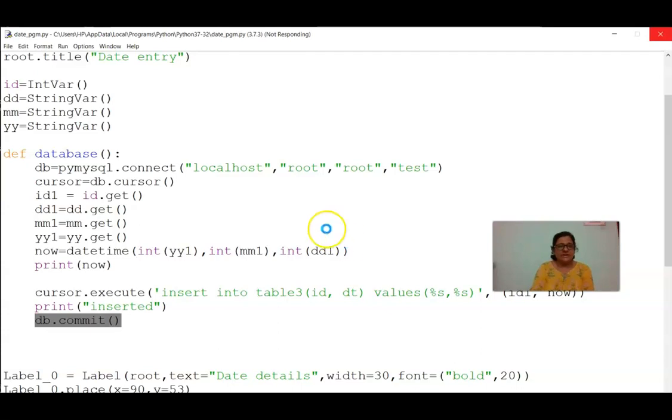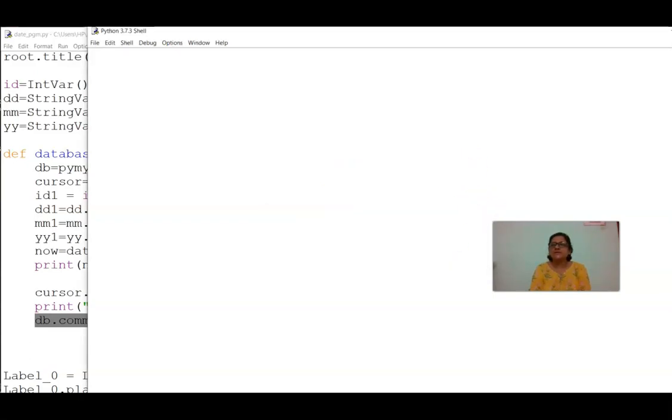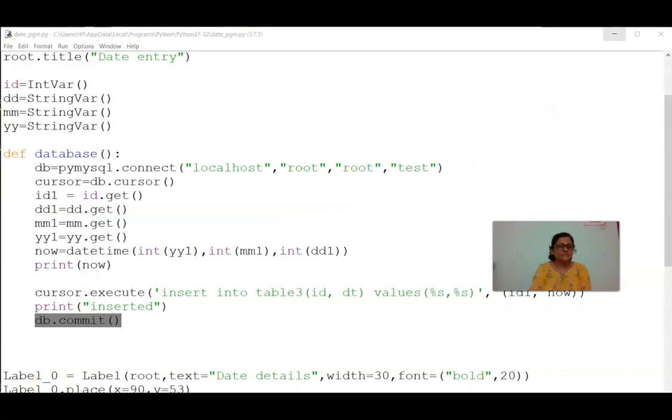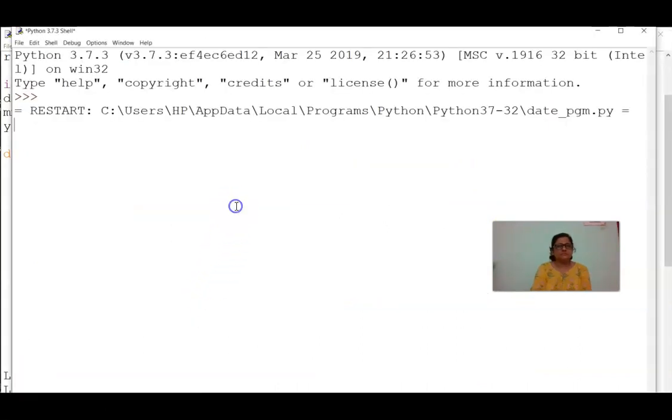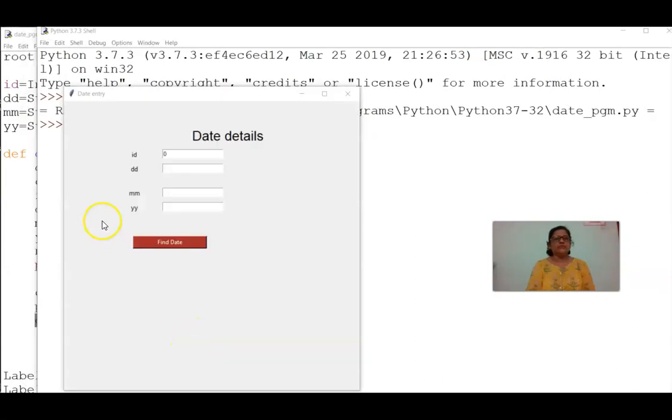Just a minute, it is taking time. Okay, fine. It's showing. Let's see. I'll just check. Okay, it was giving some error, but nothing happened. I didn't do anything. I just executed it again.